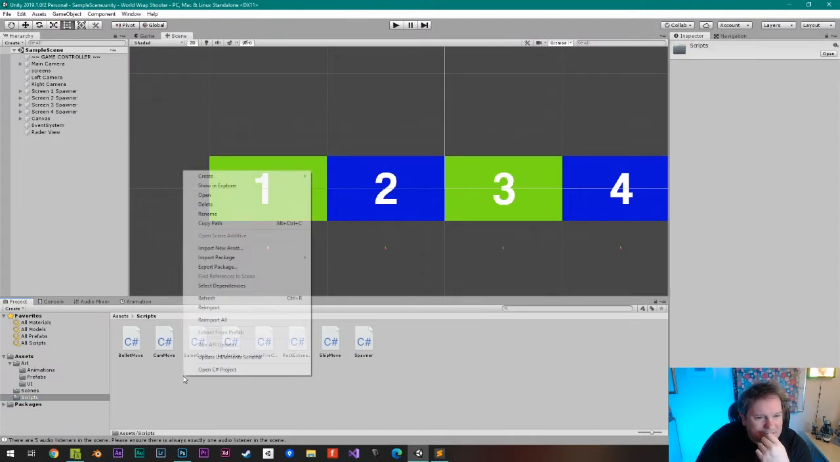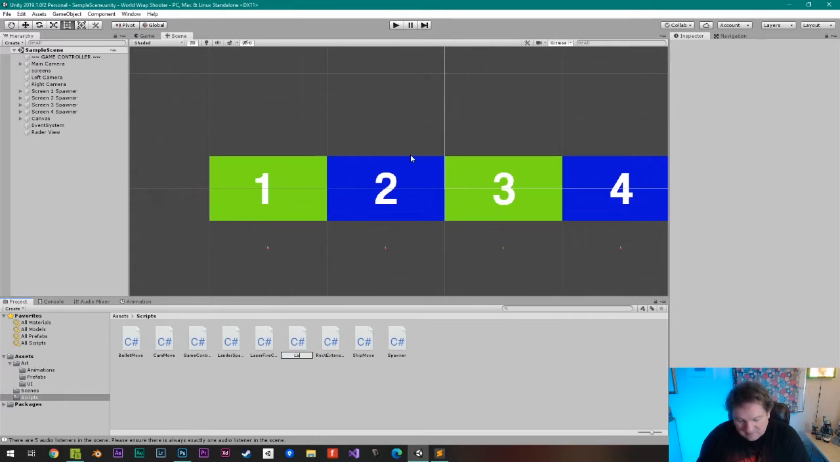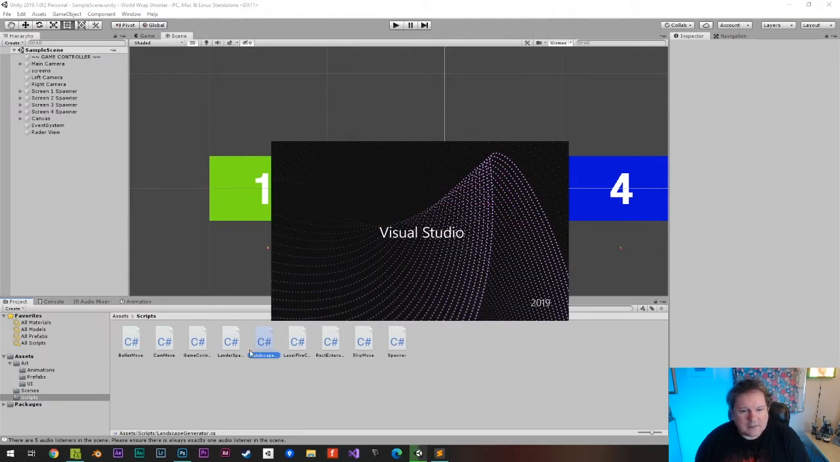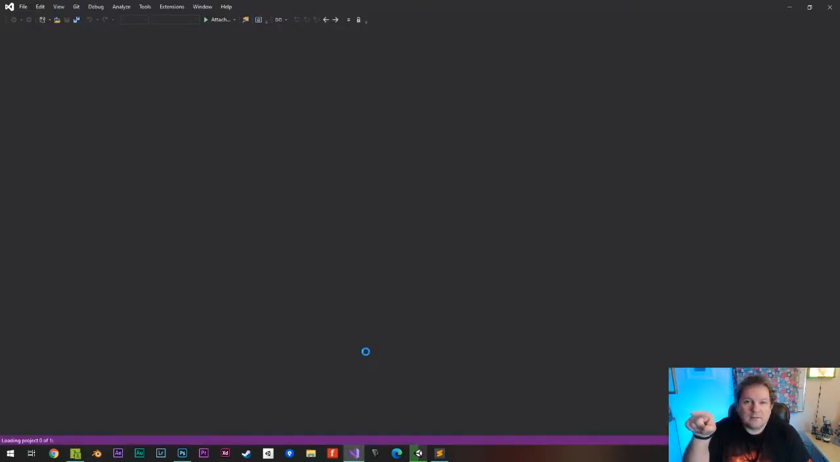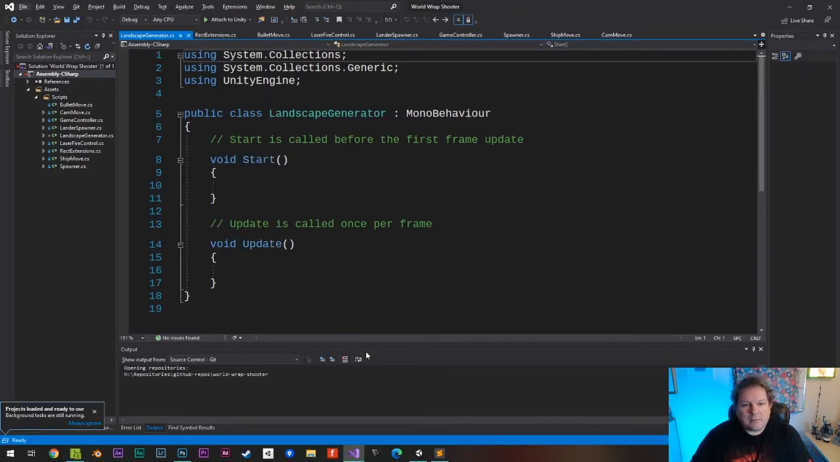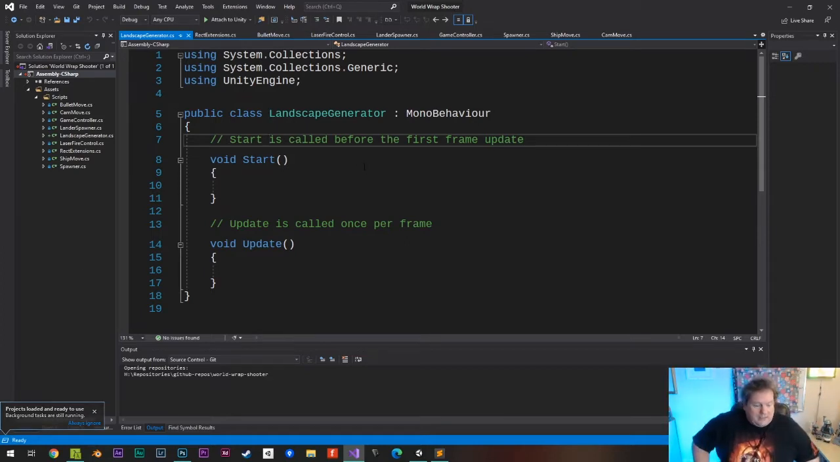What if we had a script and that script was called landscape generator? And that landscape generator created a texture that was 1280 by 180 at 320 pixels per unit, and we then generate the landscape when we first start the game.